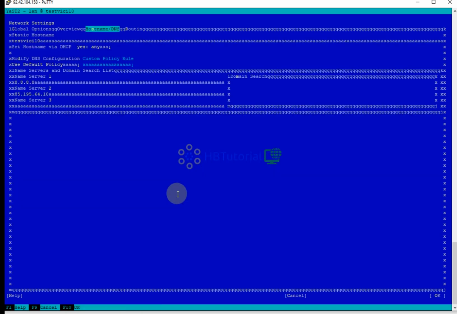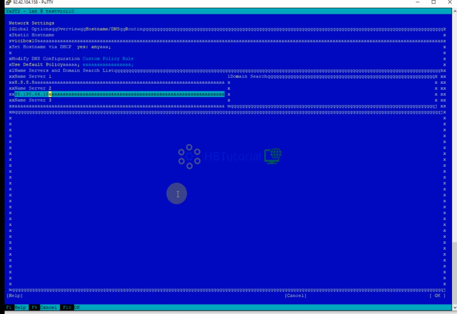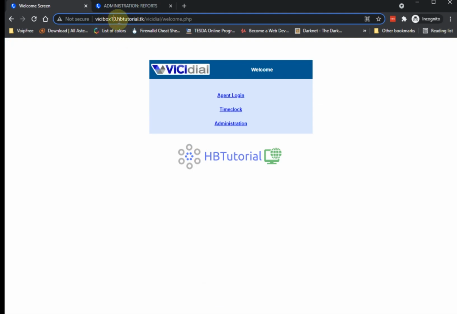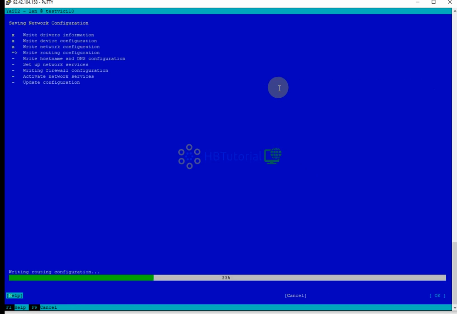Okay, and then you need to check your hostname. You need to also change it to Vicibox10. And then for the domain name, you need to put your domain name here, hbtutorial.tk. Okay, so because we are using Vicibox10 as the subdomain name and this is our domain name. Okay, and then you need to confirm now the changes. F10 to save and wait, and then we will do the process again.